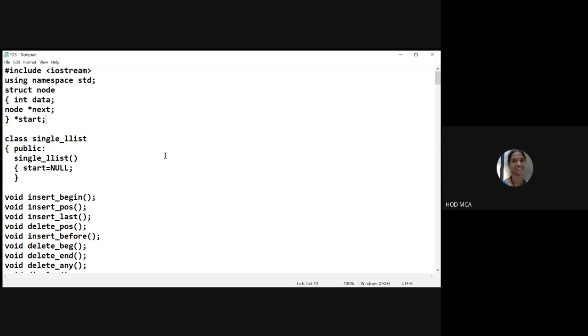Now, when you talk about a single node, a node has two different parts. One is the part which is going to contain the data. The other part is going to contain the address of the next node. So we have to have two different fields for every node. One field is going to hold the data. This next field is going to hold the address of the next node, right?